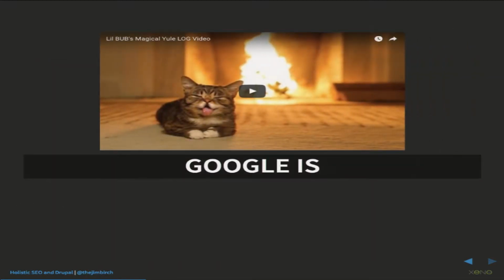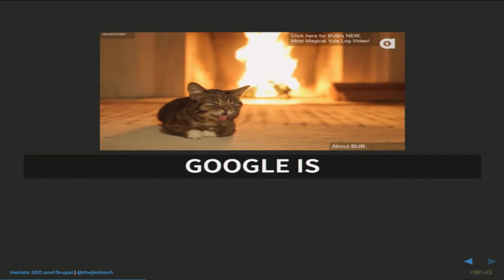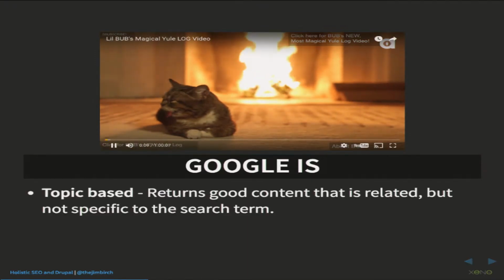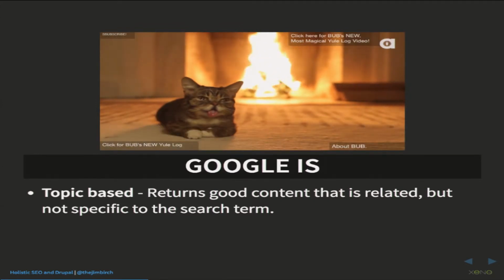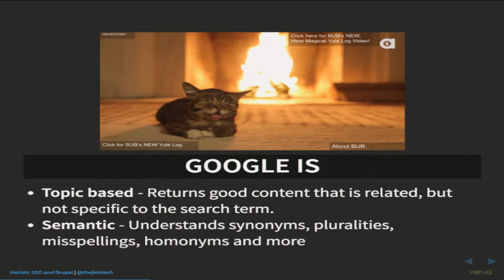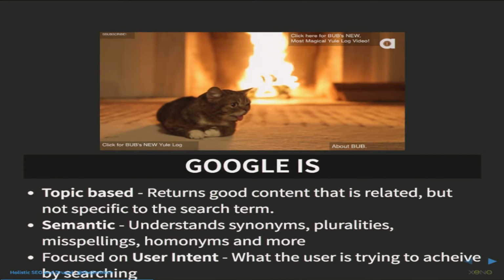So from these 2 examples, we can tell that Google is topic-based. It returns good content that's related to the exact terms, but not specific to that search term, like it used to be. Google's semantic. It understands synonyms, pluralities, misspellings, homonyms, and more fancy words that I don't remember from high school English. And it's focused on user intent: what the user's trying to achieve by searching. Whether I'm trying to gain knowledge, whether I'm trying to buy something or go somewhere, Google is very focused on that.